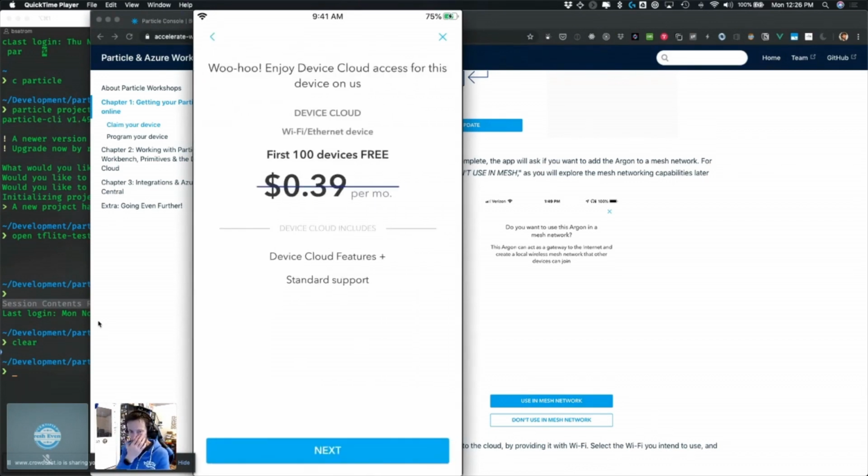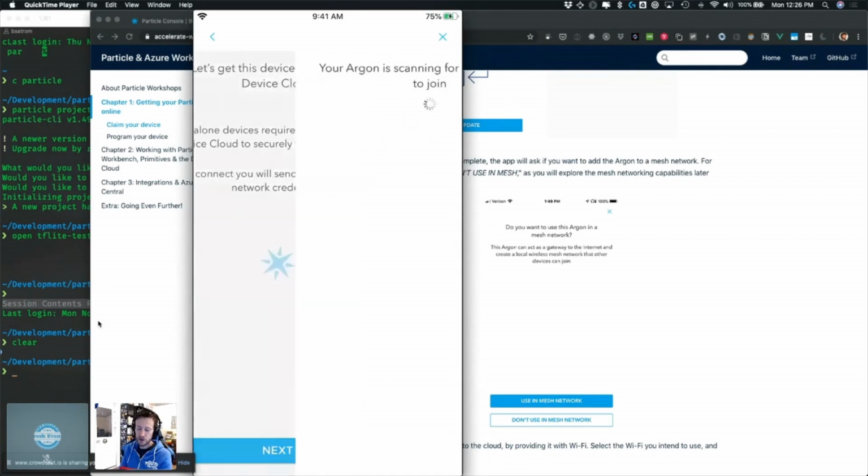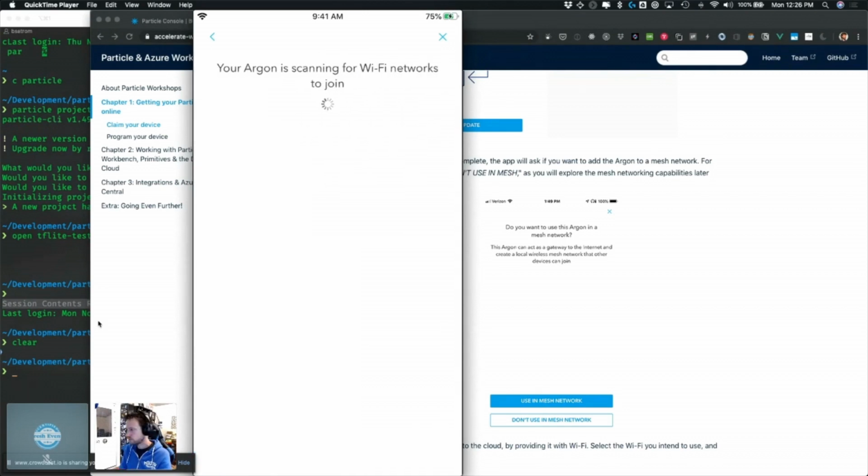At this point, you'll be given a screen that says, hey, your first 100 devices are free. That's good. I don't think I know anybody yet. I mean, I have like 75 devices and I work for Particle, so you'll probably be okay with that limit there. So I click next, and then you're going to configure your Wi-Fi credentials.